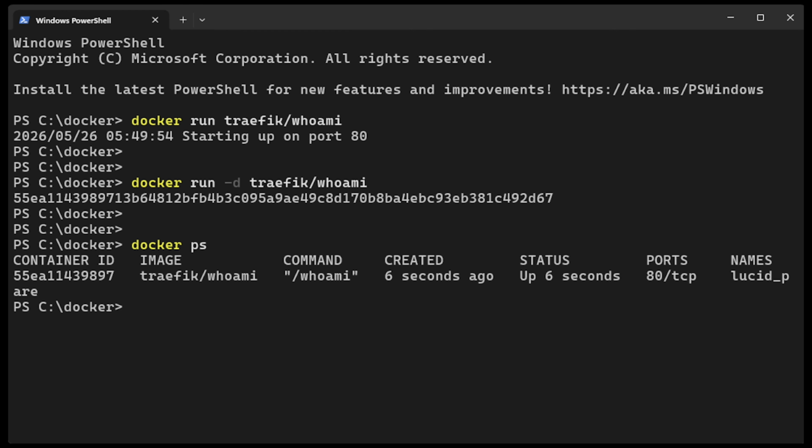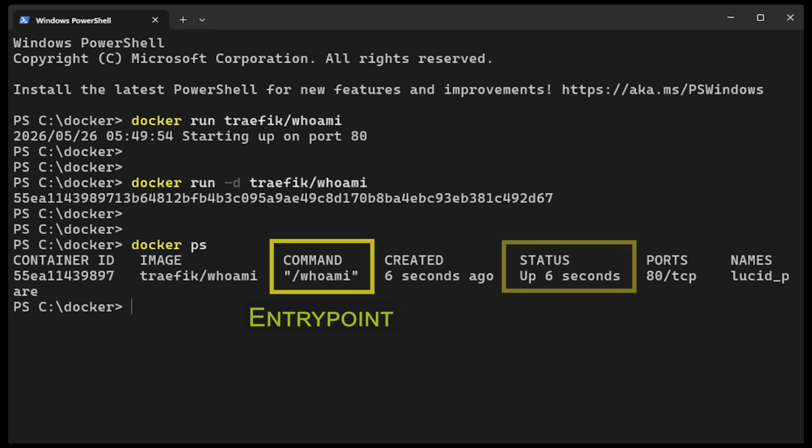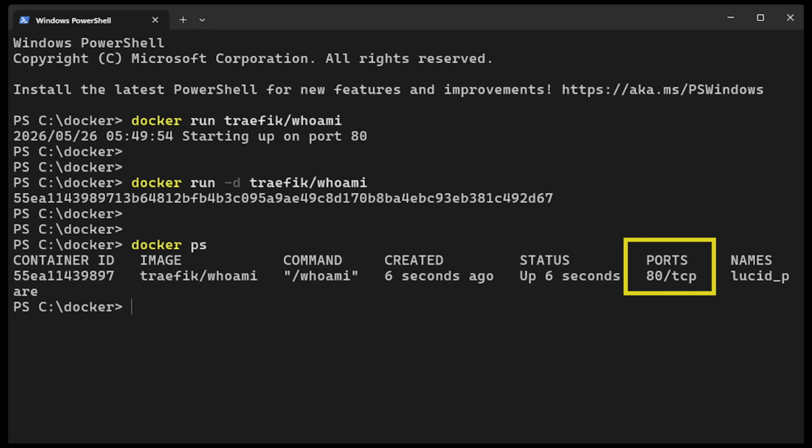The docker ps command shows all running containers. For each container, we can see its ID, which is a shortened version of that string we saw a moment ago, the image that it was built from, the current status of the container, the entry point. This is the command the container is running internally. We'll explore that a bit more in a future video. The ports that are being used inside the container, and the container's name. Docker assigns a random one if you don't set one yourself.